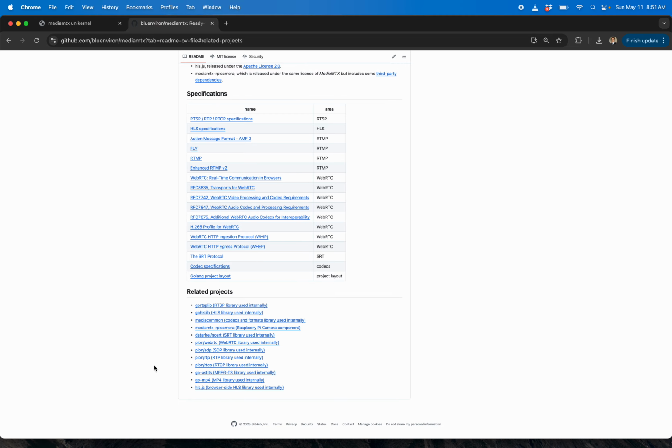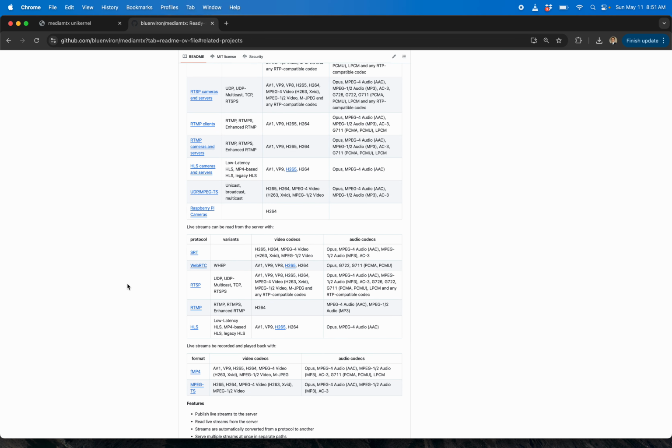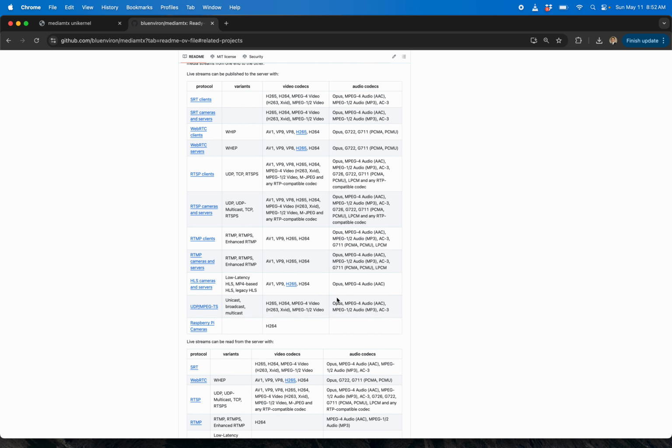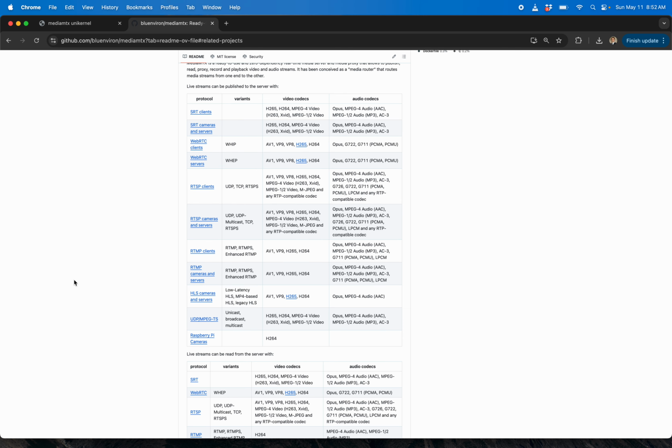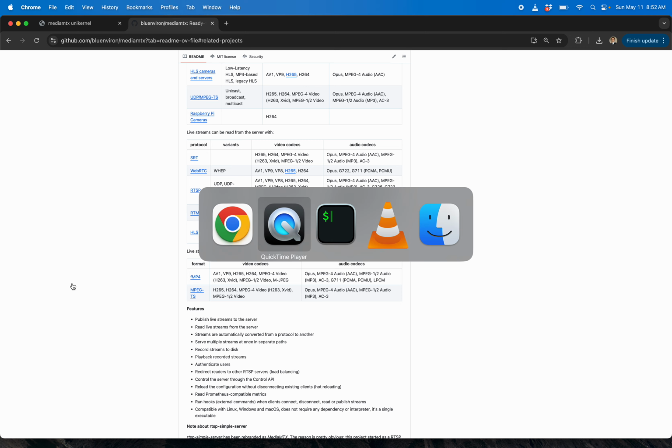So RTSP and RTMP, and they list them all up here. WebRTC, HLS, all this good stuff. And so as you can see, it's quite extensive, right? Quite a lot of different formats and so forth that you can run with. I like it because while the configuration is kind of extensive, you can just run stuff out of the box pretty easily, very quickly, and there's very little setup. So let's go ahead and take a look at it.